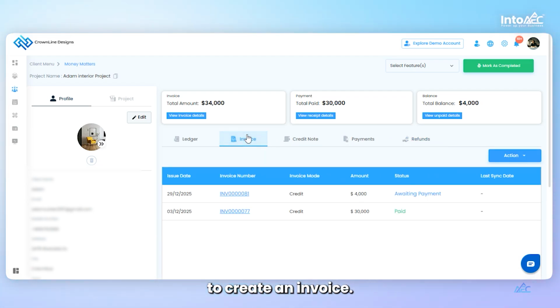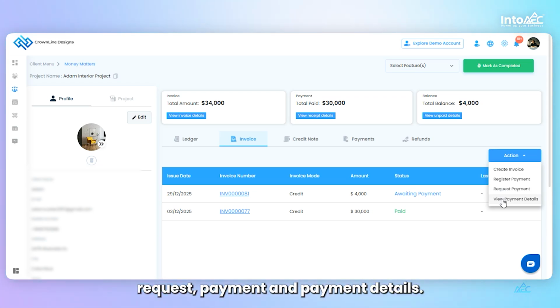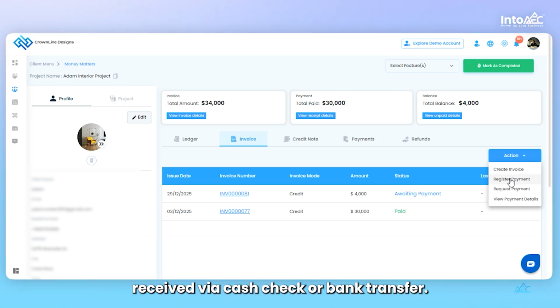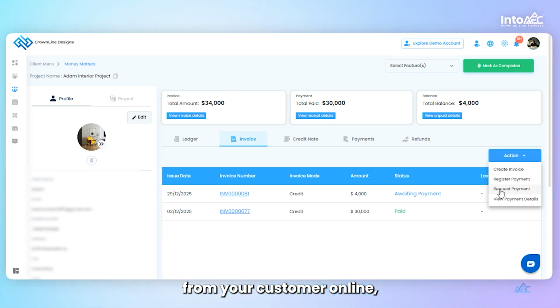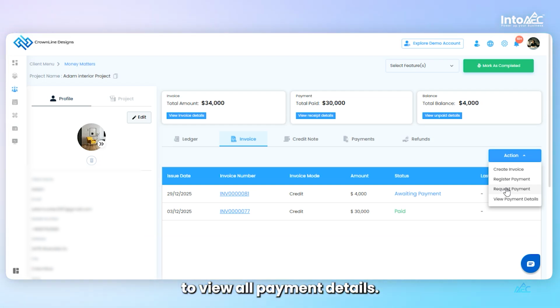To create an invoice, click on the Action button and select Create Invoice. You'll also see options like Credit Invoice, Register Payment, Request Payment, and Payment Details. Each option serves a different purpose. Using Register Payment, you can record payments received via cash, check, or bank transfer. If you want to request payment from your customer online, you can use the Request Payment option. To view all payment details, click on Payment Details.